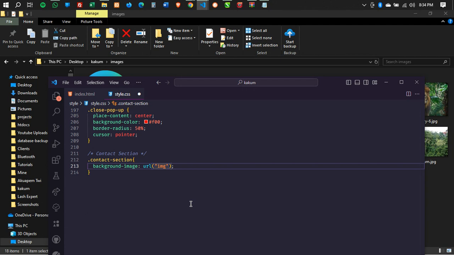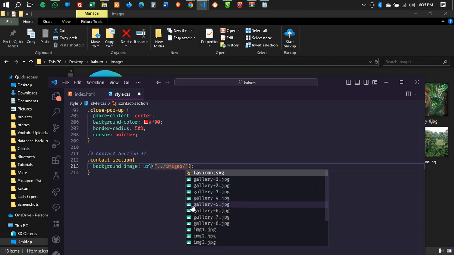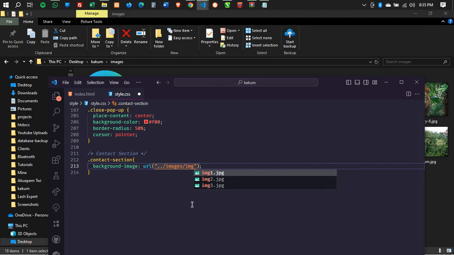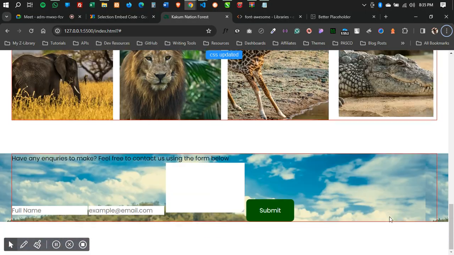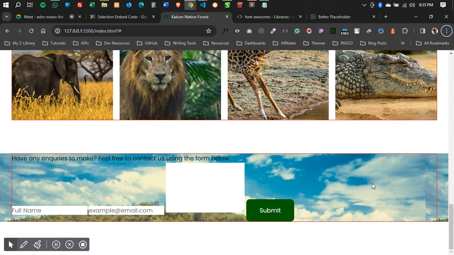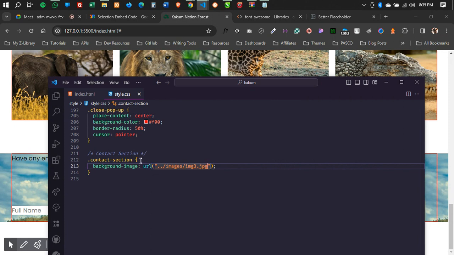Sorry, I have to go back because I'm in the styles folder. So I'll go back to images. Then I'll now go to IMG 3. And then when I open my web page, we have the lady and it's showing very big that we can't even see anything. Well, we'll see what happens.